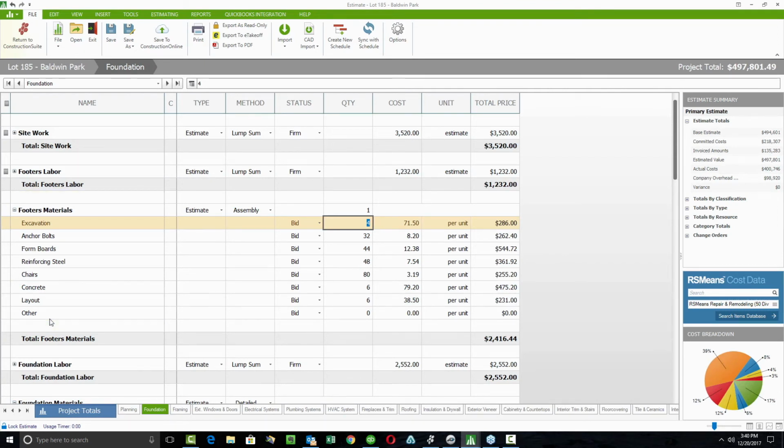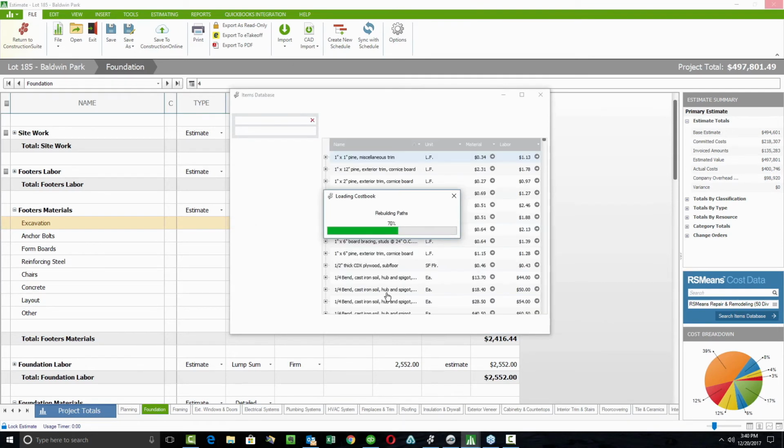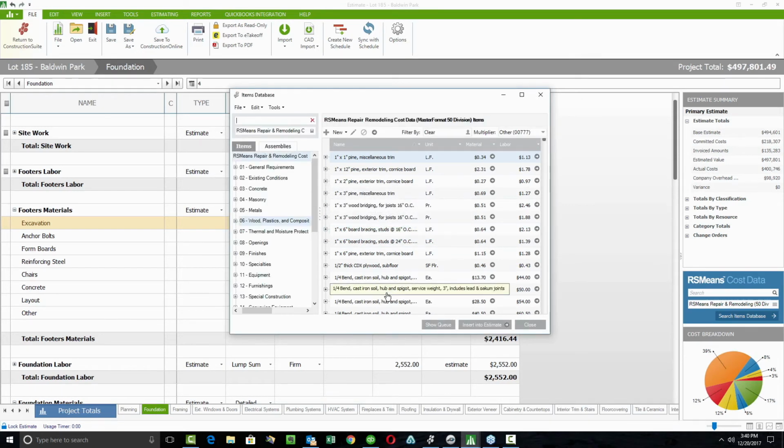I'm going to open up one of the RS Means cost books and talk about what we're looking at. The cost books have several assemblies pre-packaged in them. We'll switch over to one of the residential cost books, which has a number of assemblies built in, or for those of you using the commercial versions of Construction Suite, you'll find a few thousand assemblies available in the commercial cost book as well.